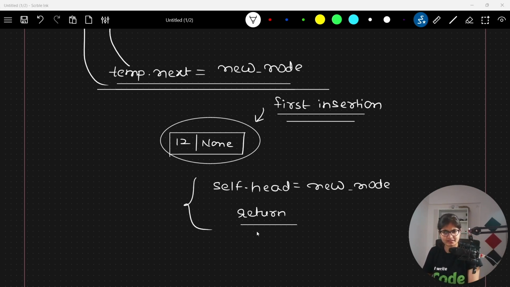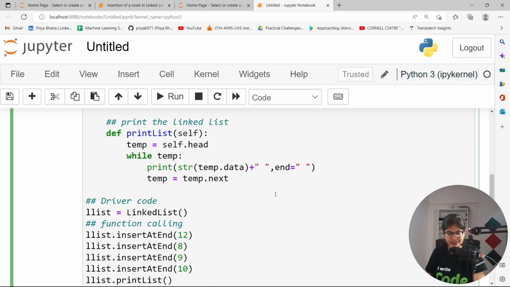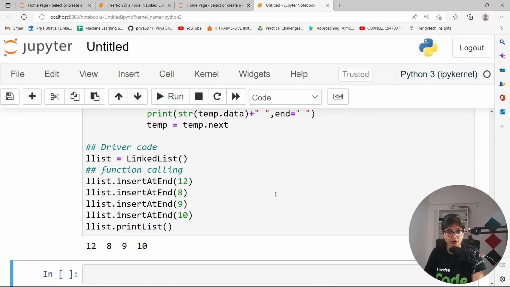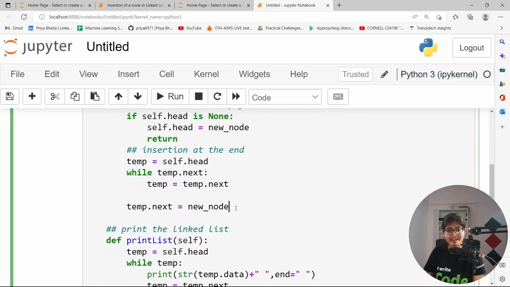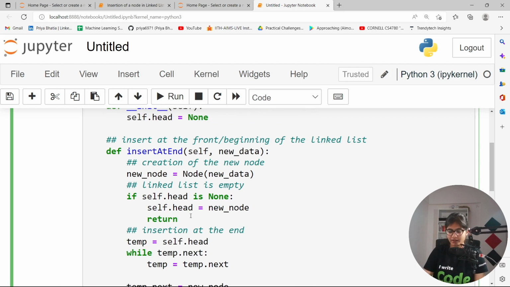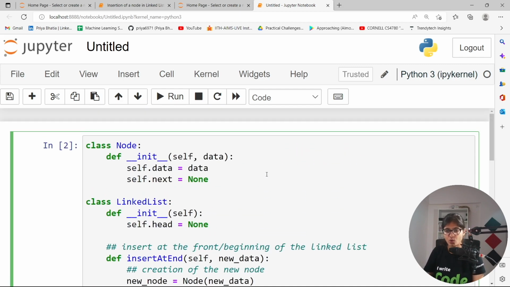I think this is making sense to everyone, and now our code should run. Let's see if it is giving us the error again or not. I think we are good to go, because now that 12 which was giving me the error, that issue was resolved, because now we are able to handle the situation where the linked list is empty. Initially we were not handling that kind of situation. So I hope everyone has an idea of how in a linked list we can do insertion at the very end.